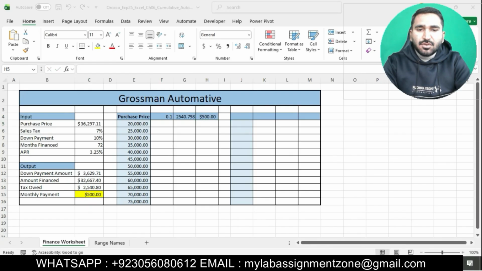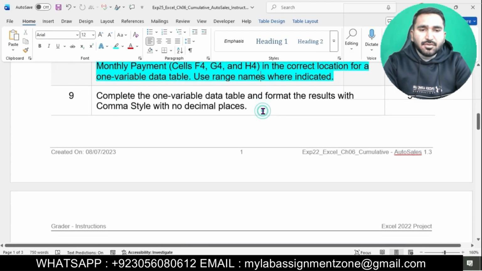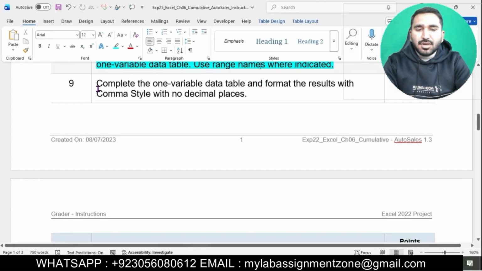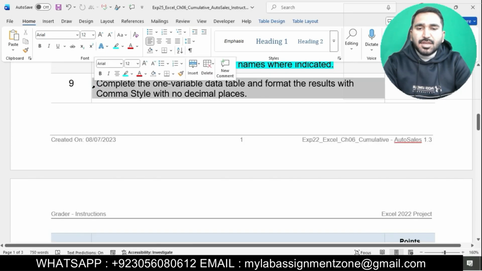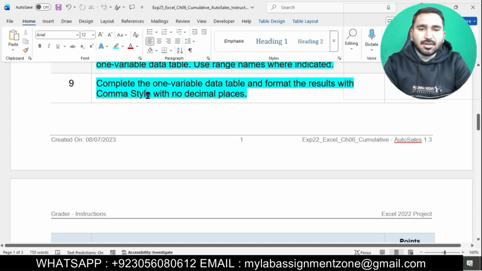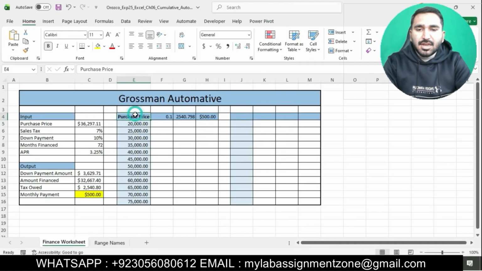Okay, this is so good. It is the correct location. Now moving on to question number 9. Question number 9 is to complete the one variable data tables and format the result with comma style with no decimal places. We will select this table.